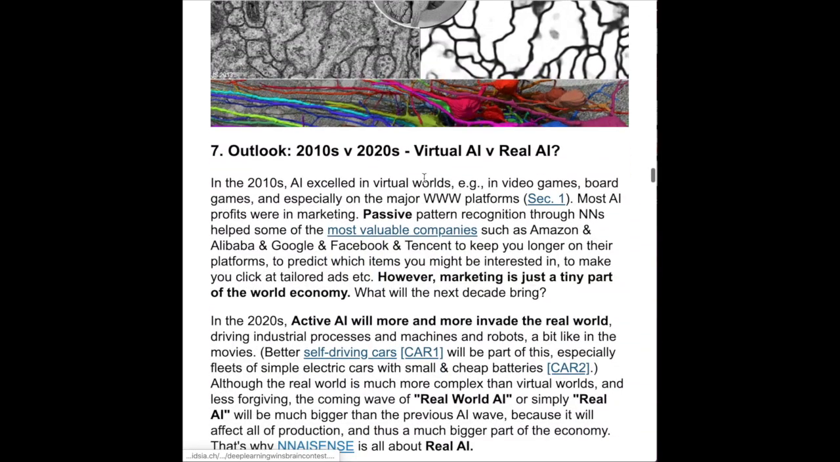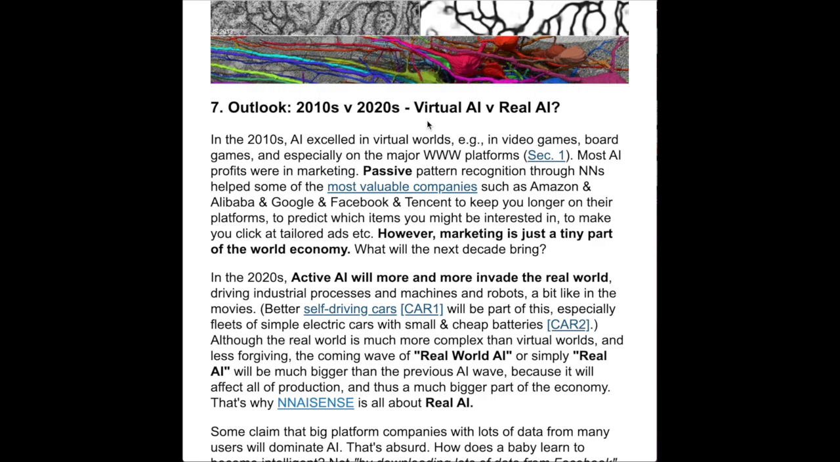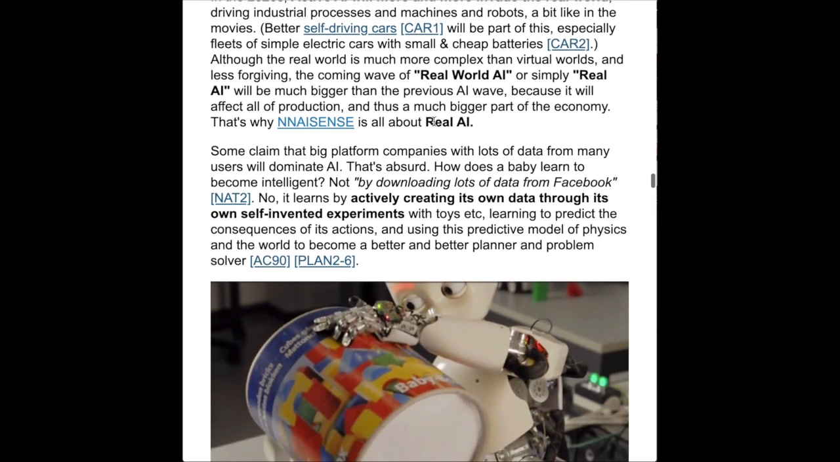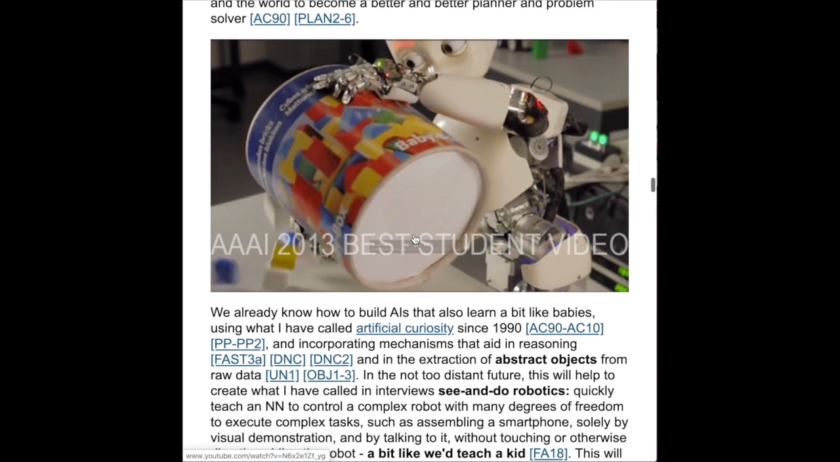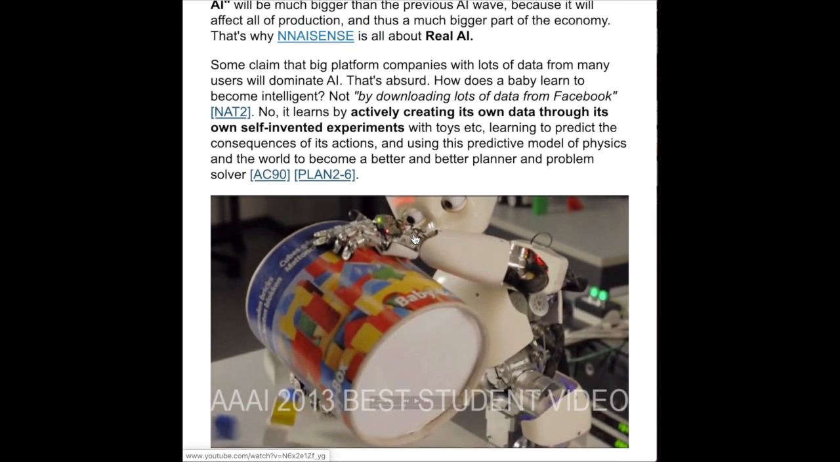Then the blog post describes what might happen in the 2020s, predicting that more real AI will happen, with interesting cases like the POET algorithm or maybe generative teaching networks, where these neural networks and AI systems are actively creating their own data through their own self-invented experiments. It's definitely an interesting blog post worth reading about miscellaneous things in deep learning.